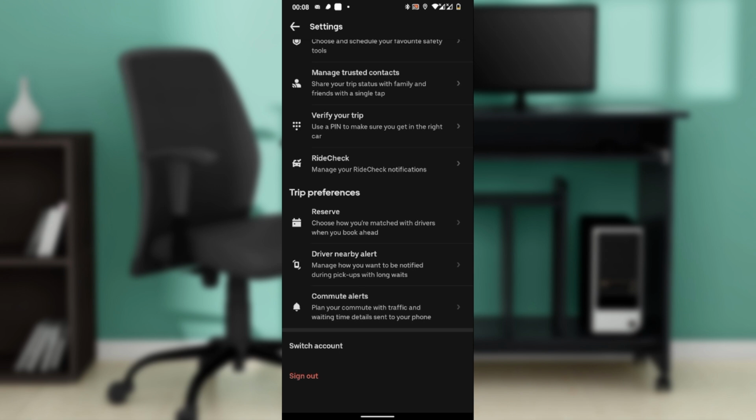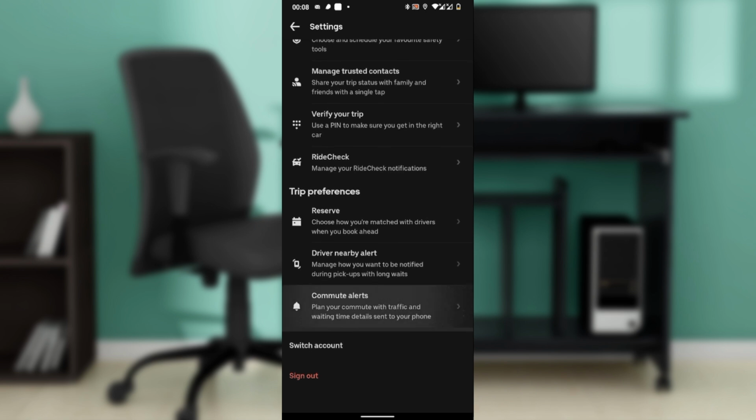Once you click on sign out, Uber will ask you to confirm before logging out. Just go ahead and tap yes, log out, or whatever it shows you to confirm, and voila, you're signed out of the Uber app. That's it. You've successfully logged out of your Uber account.